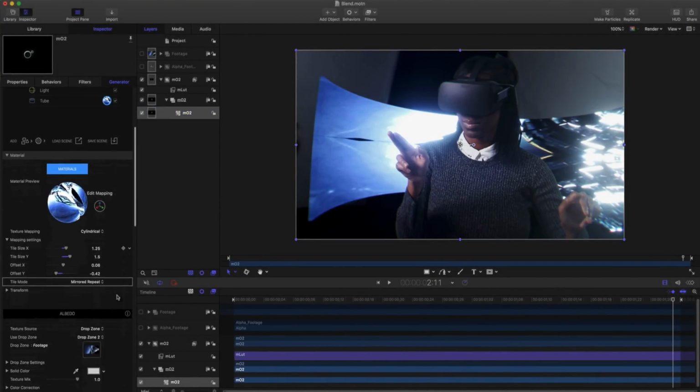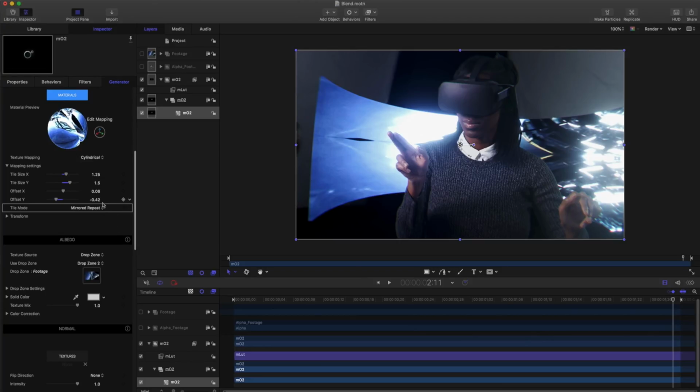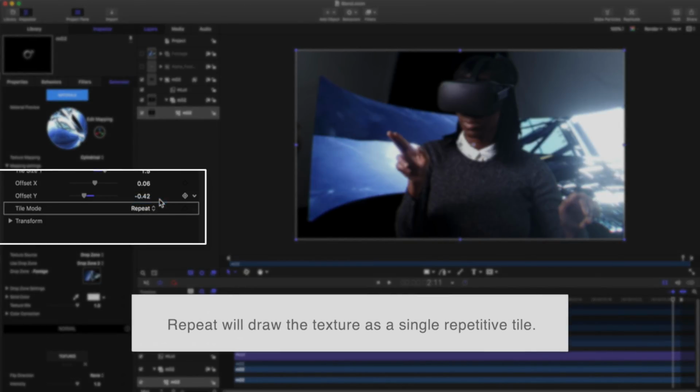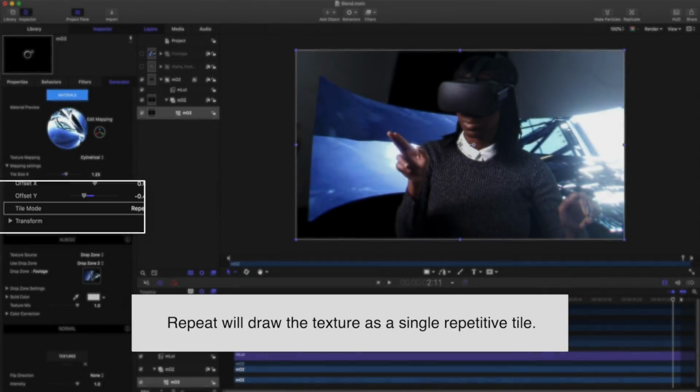I'll navigate to my materials, our texture mapping, and our tile mode. Since we can control the mapping scale and position, at some point the texture may no longer reach the entire surface of our model. Once this happens, mO2 will tile this texture by default to fill these gaps. By default, we have our repeat. This is the default setting that will cause the texture to tile on the surface of the model.